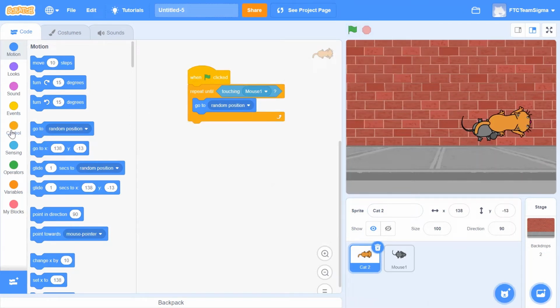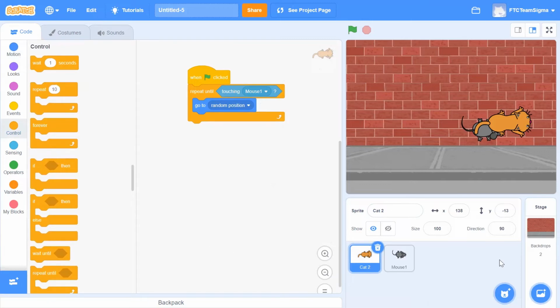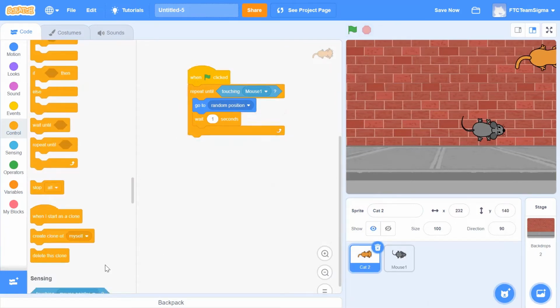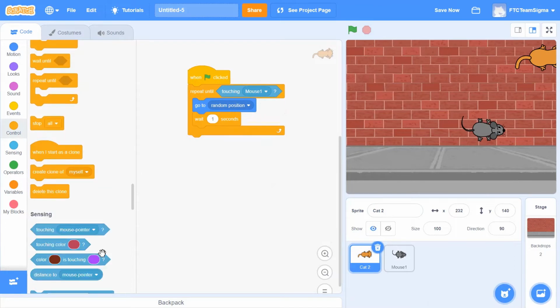Now we have to go to random position. So this will basically make it spawn into a random position every single time, but it's happening too fast. Now how do we change this? We simply add a wait block from control, which waits 1 second. It makes the cat wait 1 second. Yes, as you can see, it is moving.